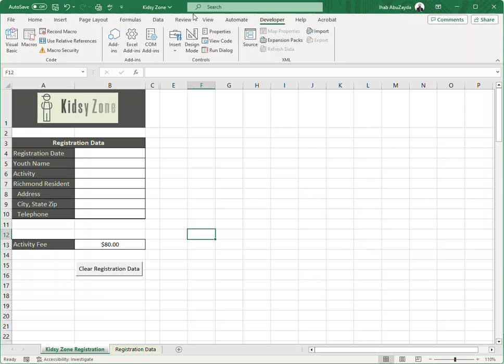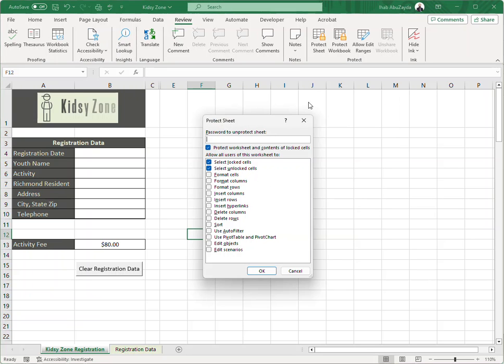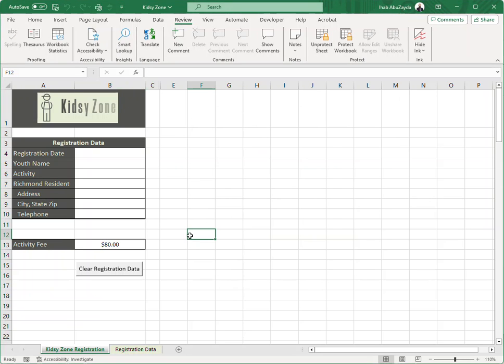You don't want to forget to protect the sheet again. So we go to the review tab, protect sheet. So people won't be playing with my application. And let's test this, make sure that this button works. Again, if I add person's name here, and then I click on clear registration data, you see how amazing that is. It clears that registration data quickly by running the macro and then finally selecting cell A20.